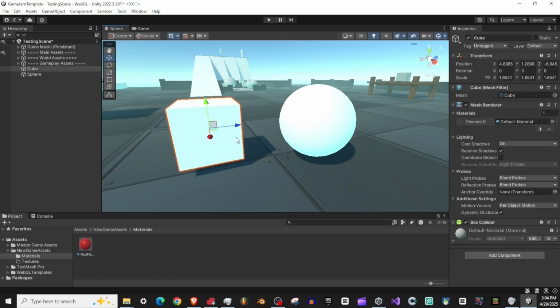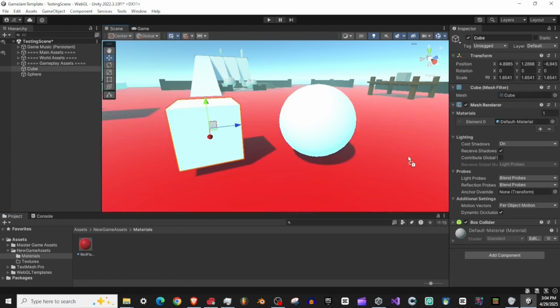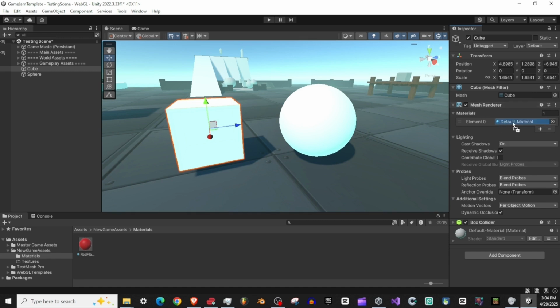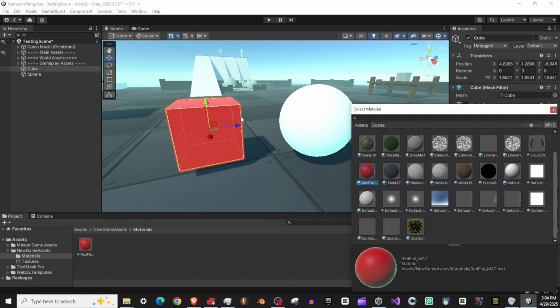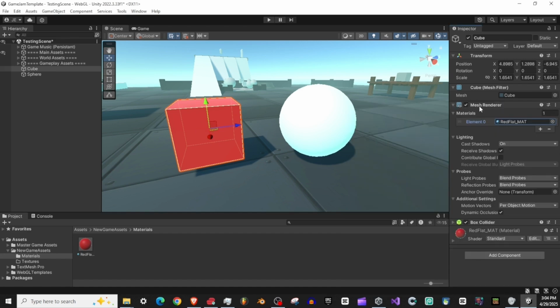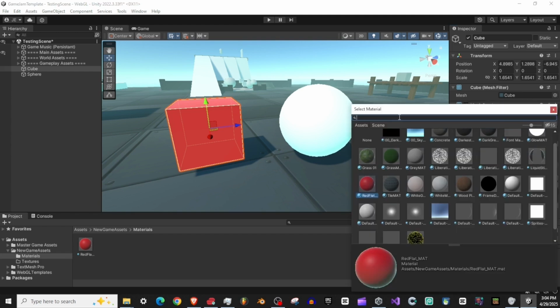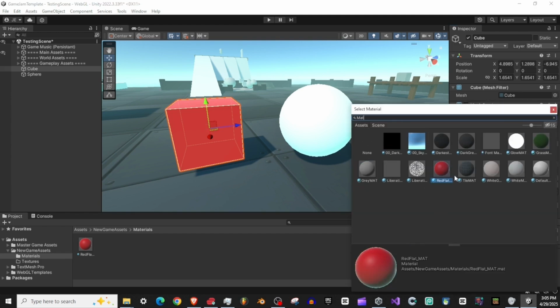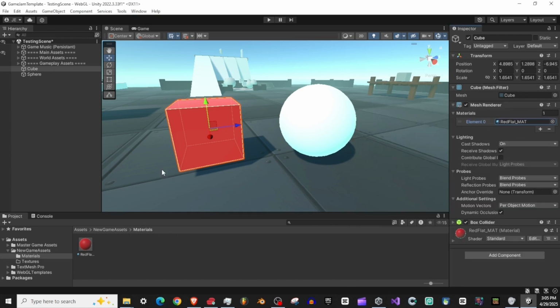Another way to add this to an object would be to select it and drag it into its mesh renderer materials. Or we could select it straight through here and go right here and select it. And if we wanted to search, we could type matte. And you'll notice when I type matte, this material pops up. It limits what I see, and then I can select the right material. So that's how you add it.